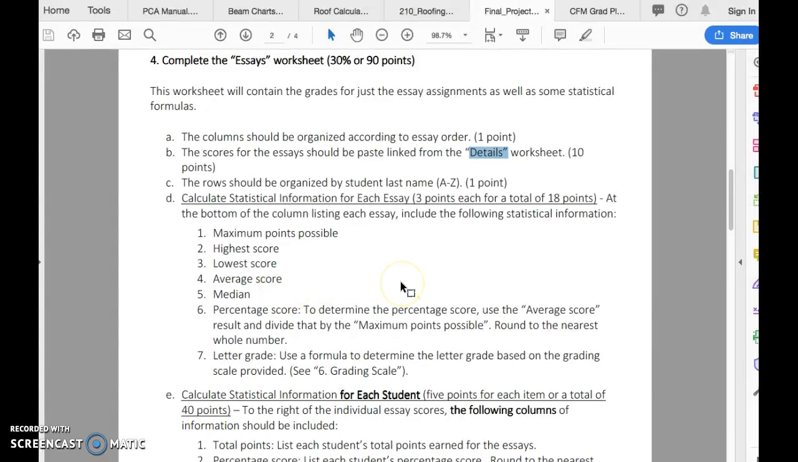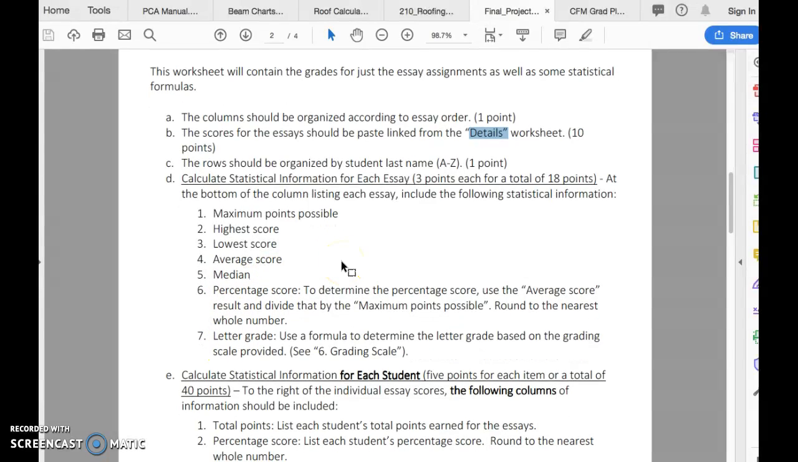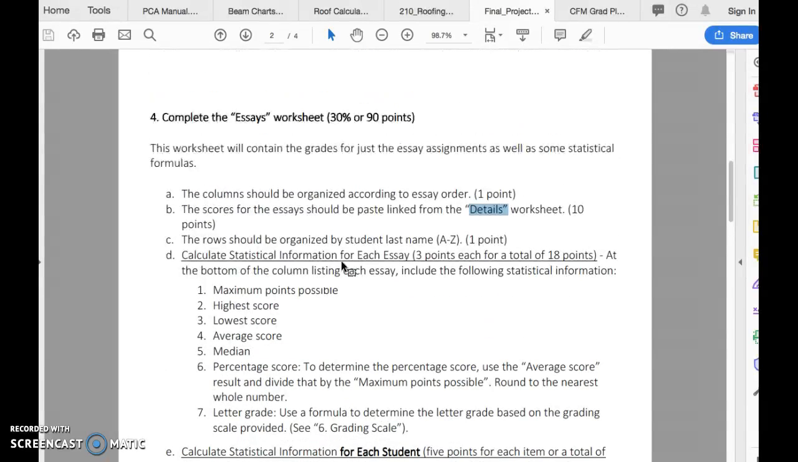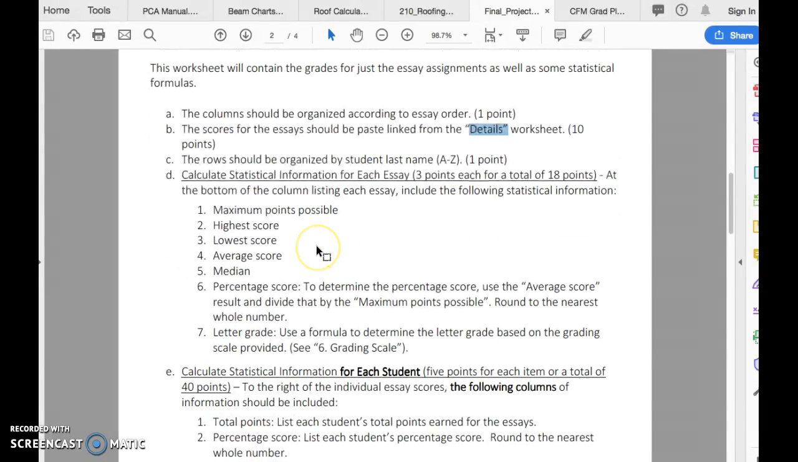Okay, so it says at the bottom of the column listing each essay, include the following statistical information: max points possible, highest score, lowest score, average score, median, percentage score, letter grade. This is a stylistic thing, so I'm going to put these as the rows, same rows as the last names, but I'm going to put a gap in between one of them so they all spread out.